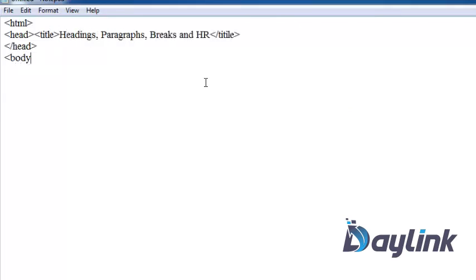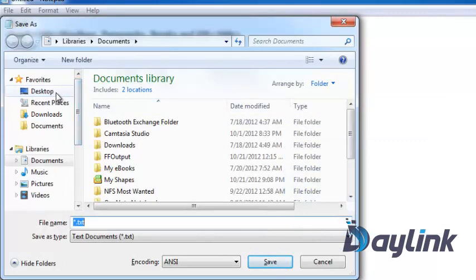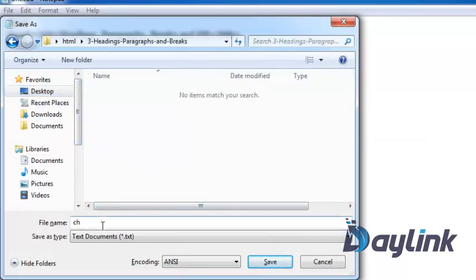We are starting the body tag, and we are also completing the body tag and HTML tag. Now we are ready to save this document. So save this document at any place where you want to save. We are saving it in our folder chapter 3.html.